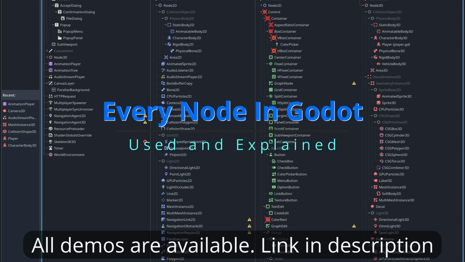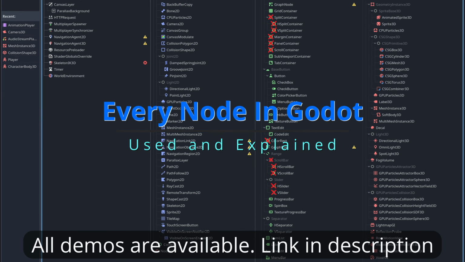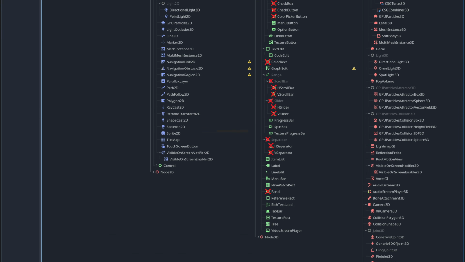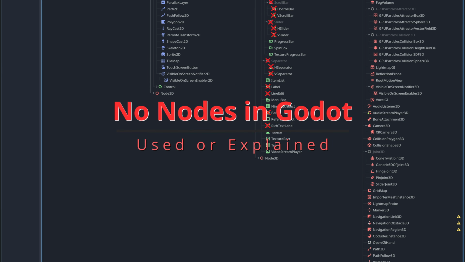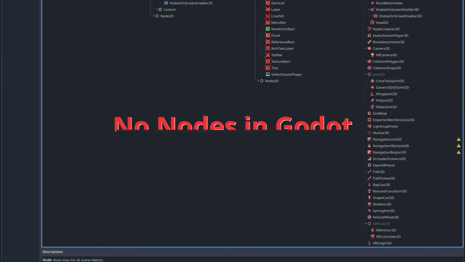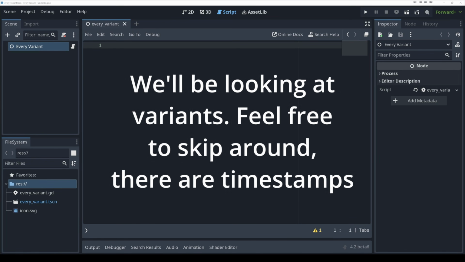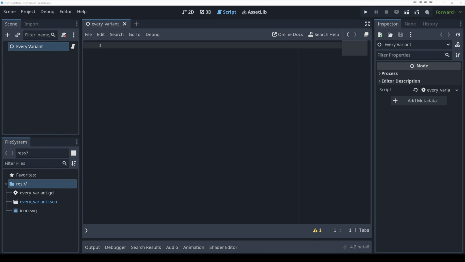Hello everyone, welcome back to Every Node in Godot Used and Explained. Today we will not be using or explaining any nodes in Godot. Okay, I have a good reason for it though. We are starting this series from the bottom.